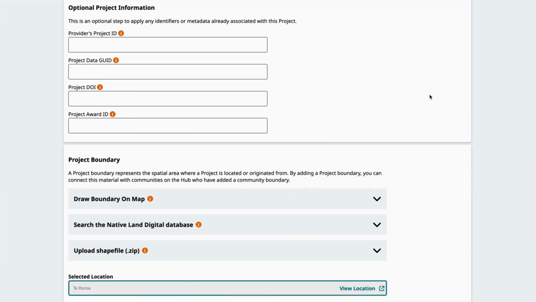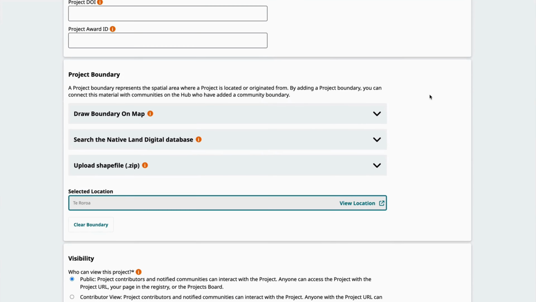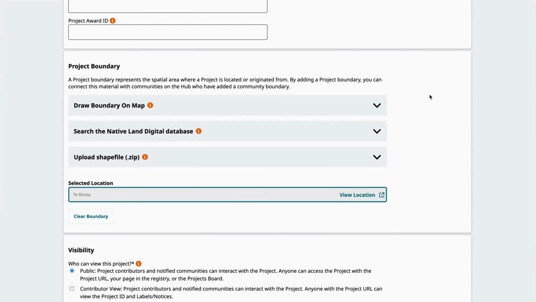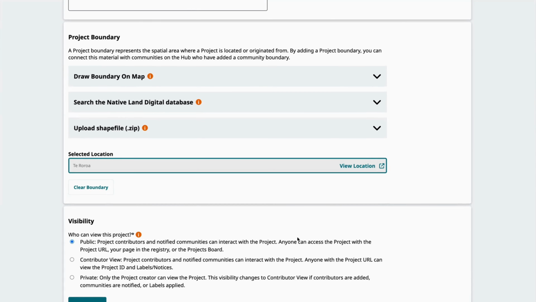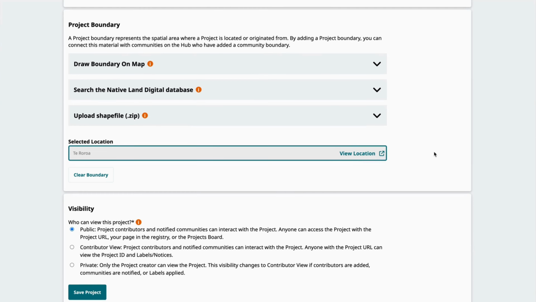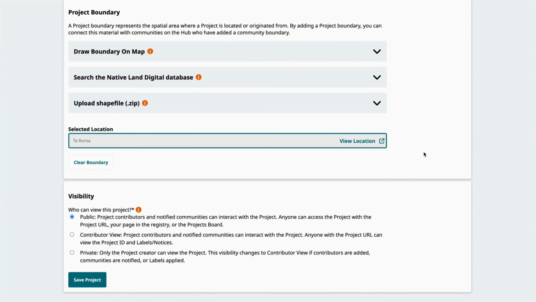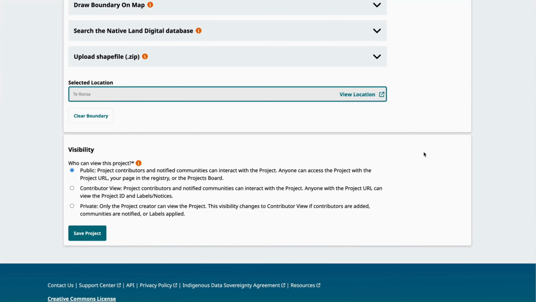After that, you can choose to include a project boundary. This is also optional and adds geographic information to help others better understand the locality of the project. There are a few options for how to add a project boundary. For this project, I've added the boundary for the Mari Iwi Tarora, as the webinar focuses on their use of a BC label. Finally, we can set the visibility of the project.